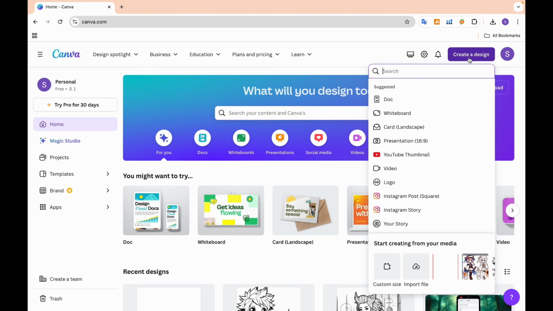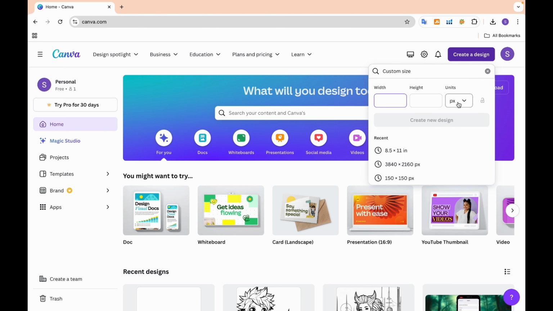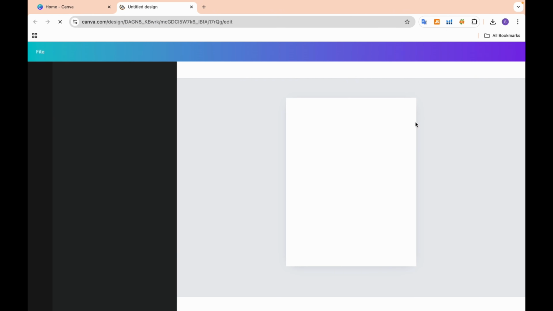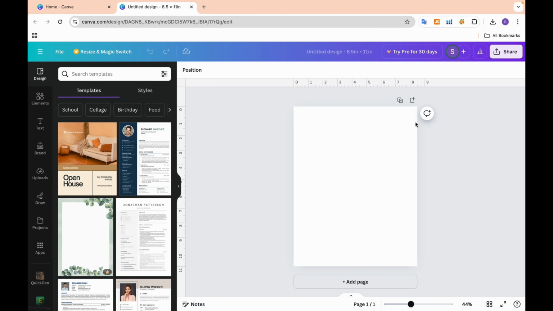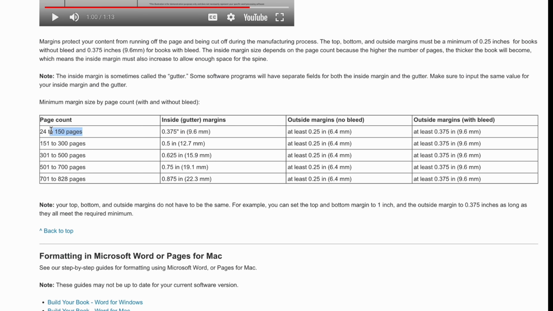Go back to Canva and create a new design using the dimensions we noted earlier, 8.5 into 11 inches. Now let's take a moment to understand the margins first. For margins, the first step is to check the page count. Next, there is the inside margin, which goes into the binding. Keep in mind that the margin will be different for the right and left pages.